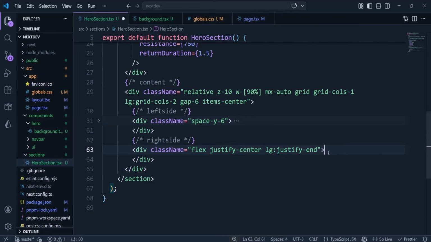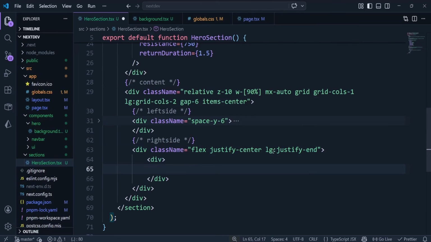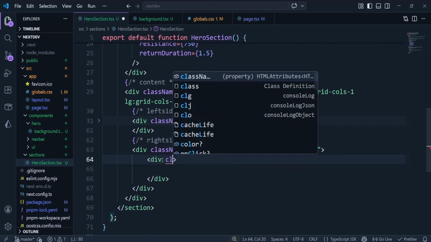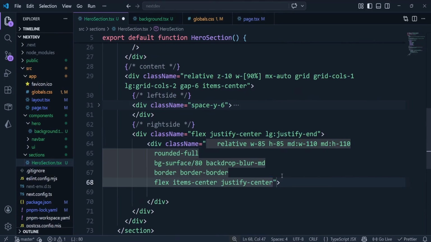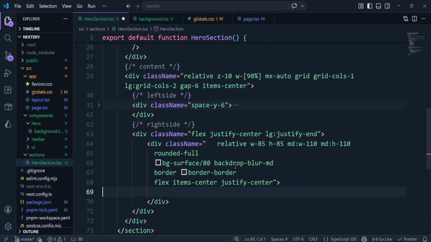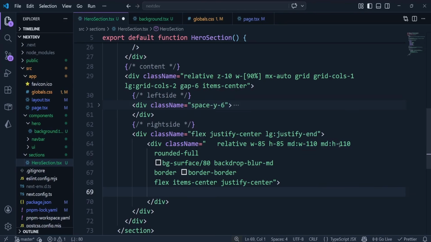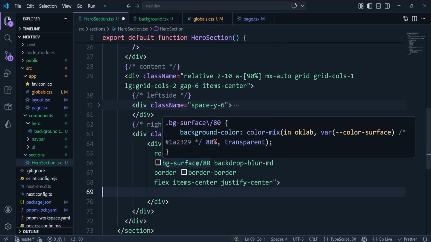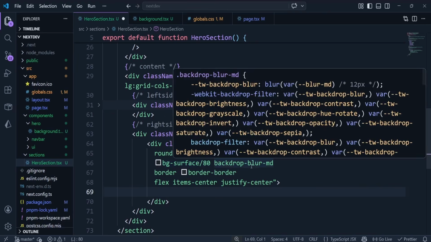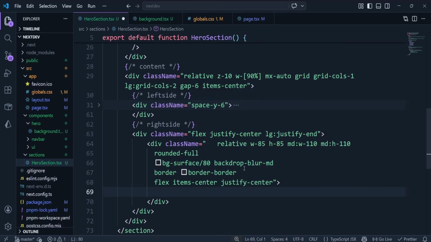In here, we're going to create a div, which I'll give a Tailwind class. I'll just paste the styles right here because they are kind of long. So basically, we are giving this div a position of relative, a width of 85, height of 85. For medium screens and above, we're giving it a width of 110. For medium screens and above, we're giving it a height of 110. A rounded of full, which is full border radius, a BG surface with transparency of 80%, a backdrop blur of MD, a border color of border, a display of flex, an items of center, justify of center.